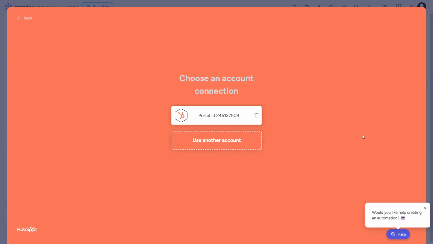If you haven't connected your HubSpot account to Monday.com yet, you'll be guided through a quick sign-in and authorization process. Just follow the prompts on screen to allow Monday.com to access your HubSpot data. If you've already connected HubSpot before, Monday.com will simply ask you to choose which existing connection you want to use. Once the connection is set, you'll configure the automation itself.